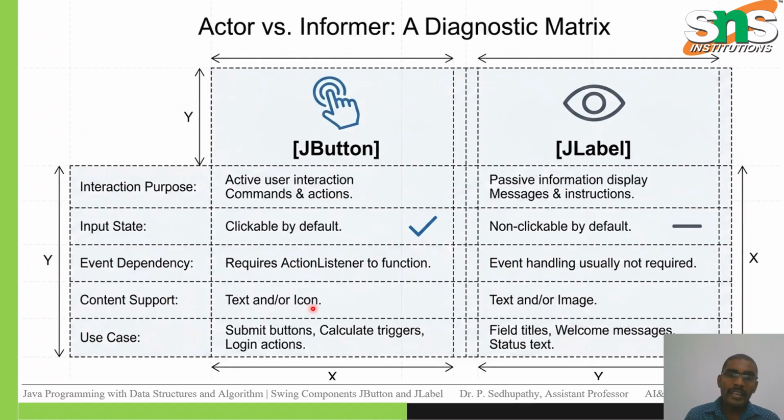As far as actions are concerned, there are plenty of actions available in the JButton, but in the JLabel there are no options like that.